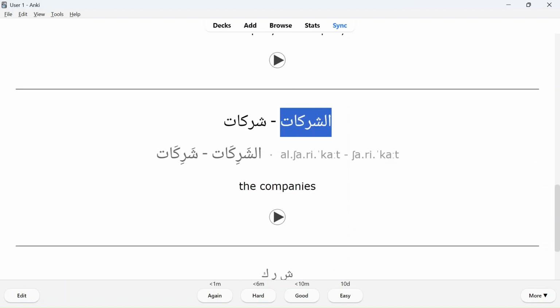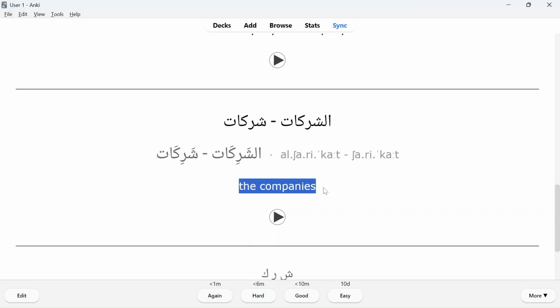We see the plural form in its definite and indefinite form. Again, we see the harakat. So this will help you with your pronunciation. We see the IPA. This will also help with pronunciation. We have plural English translation and we have audio.